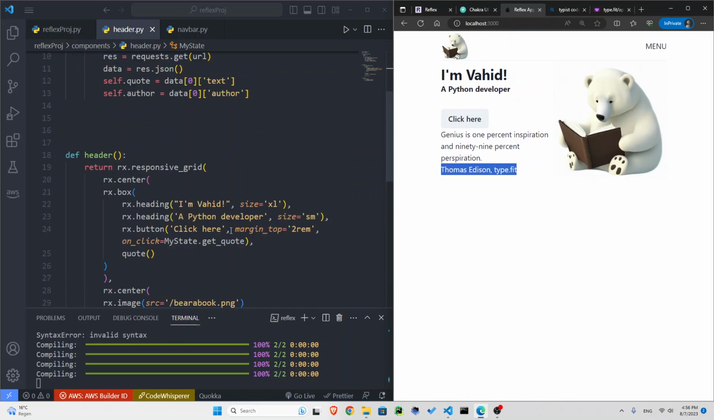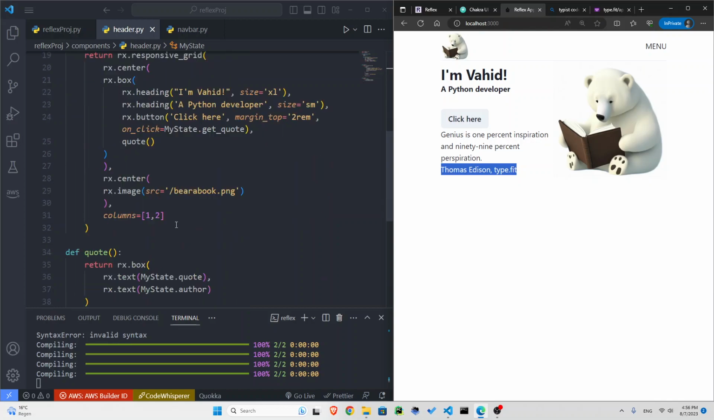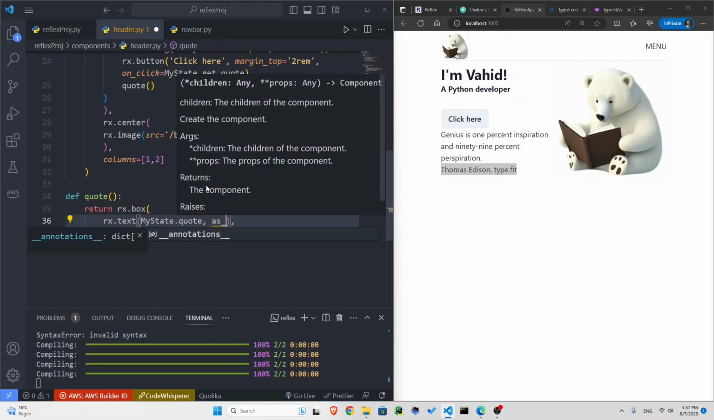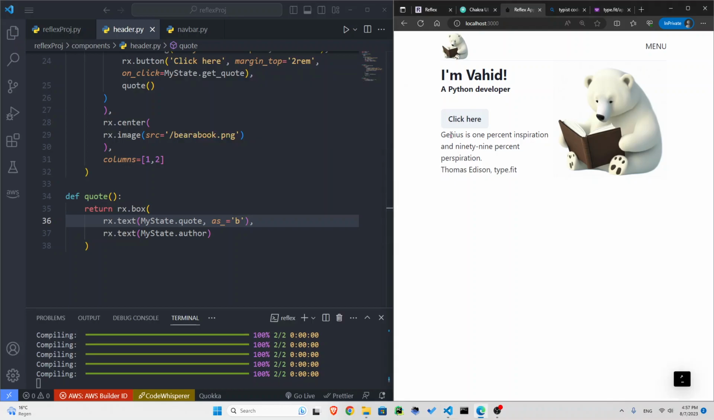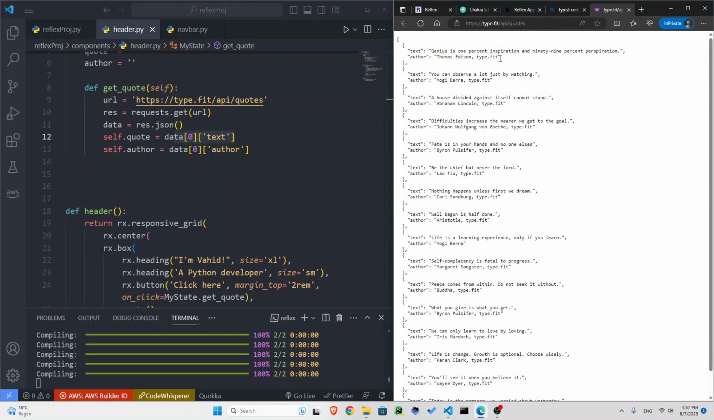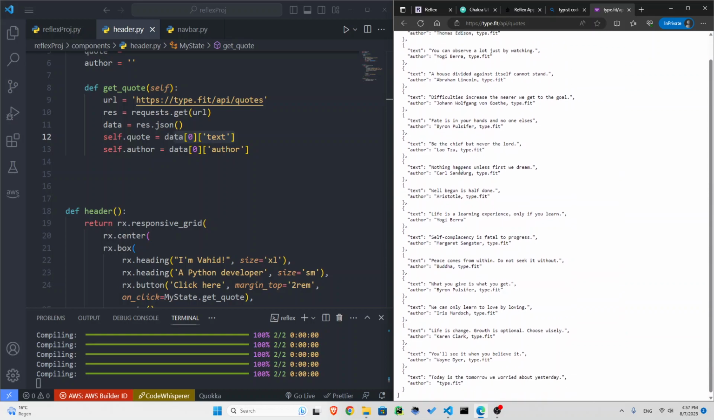I can simply add, where is it? This one. I can just add as_="b", just to make this one a bit bold. So now you see it's bold. So whenever I click, the same thing happens. Why? Because I'm constantly sending a request to grab the first element. That is this one. But what I want to do is choose randomly.